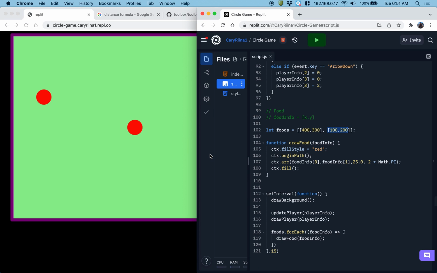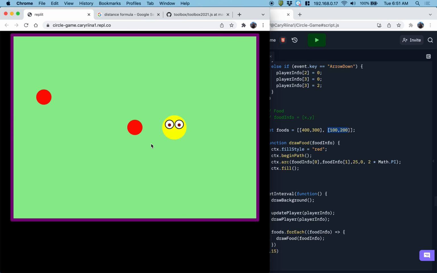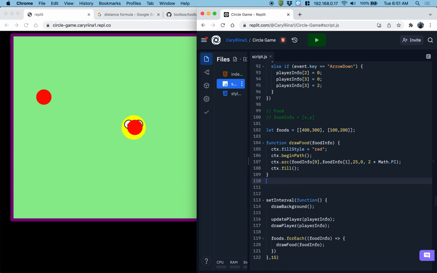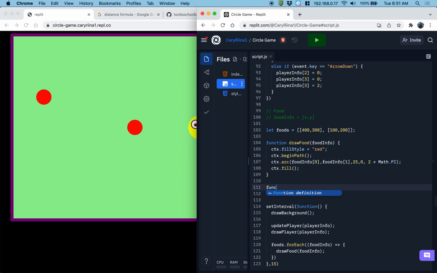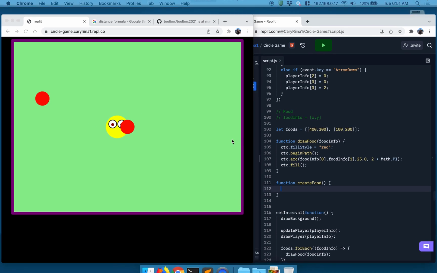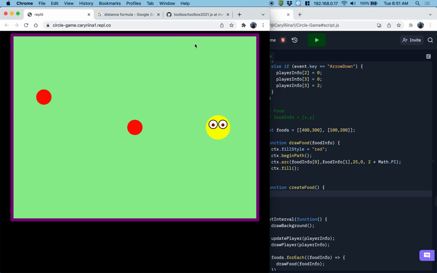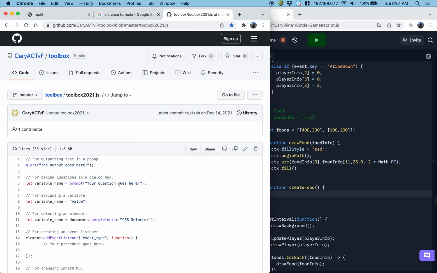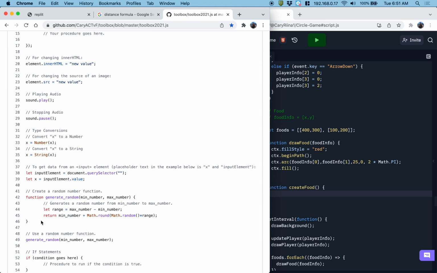All right. So let's see. I'd also like the ability to create a new piece of food. So let's create a function to create food. This one's not going to require any extra information. However, thinking about how we're going to create food, I'm thinking that we'll need to maybe place the food in a random location. So this will be a good opportunity to go to the toolbox and grab the procedure, generate random, like we often do.